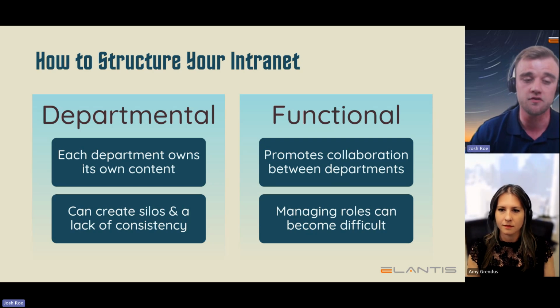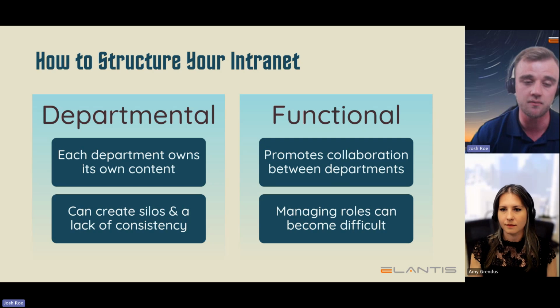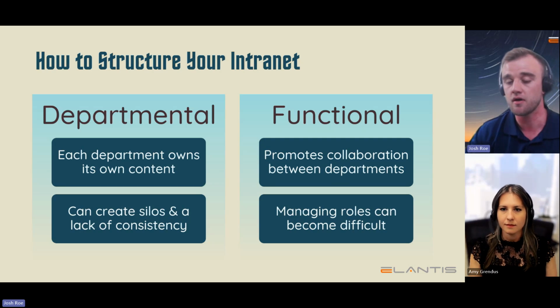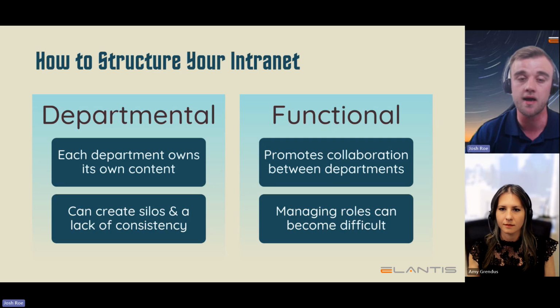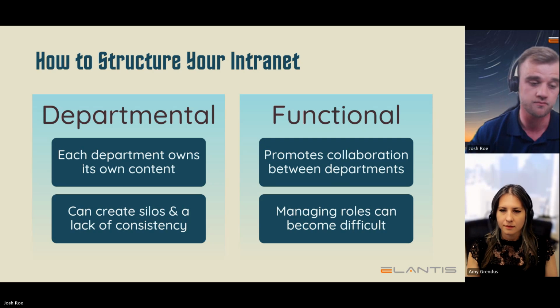So often you find that content is easier to find because users don't necessarily need to know the organizational structure to find what they're looking for. And this often is more flexible and scalable because if a department is, say, taken away or added or something like that, you don't have to change the structure of your intranet to suit that.